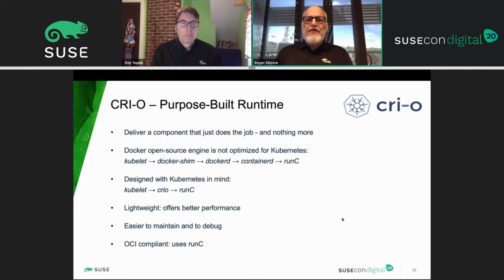Now let's look at a couple of key features. One of them was that in version 4 and going forward into version 5 and beyond, we're using a new runtime called CRI-O.